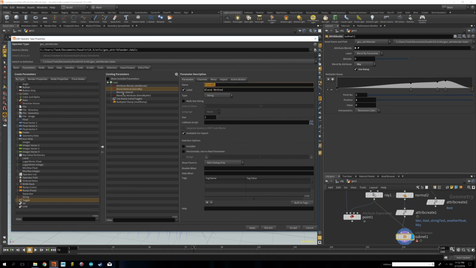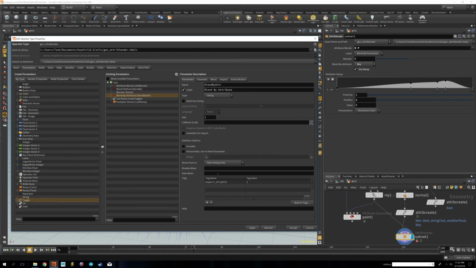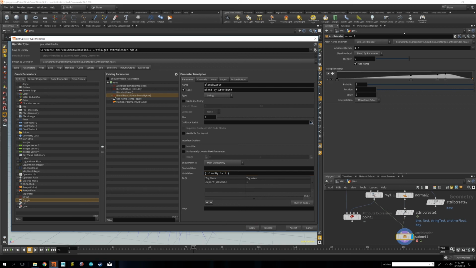And here's the snappy part. You notice how I'd mentioned the disable when? There is also a hide when. So I'm going to do that. I'm going to say hide when blend by doesn't equal 0. And that is the linear blend of the float parameter. And then I'm going to do this again for the hide when blend by doesn't equal 1. And so you'll end up getting this. It says blend method, blend by parameter. I'm going to set it to blend by attribute. And you notice it jumped over to BBY or whatever it is.